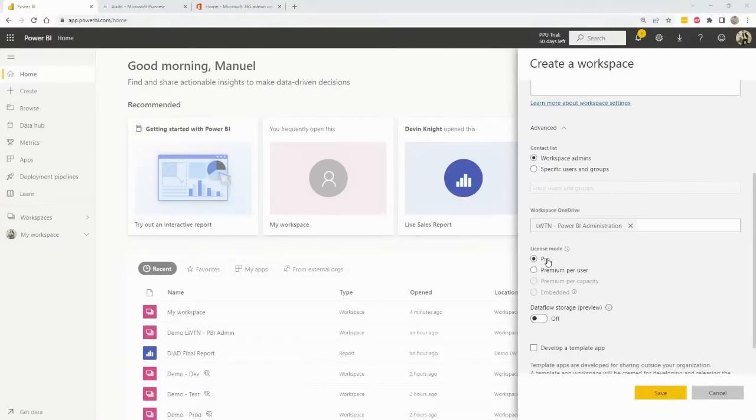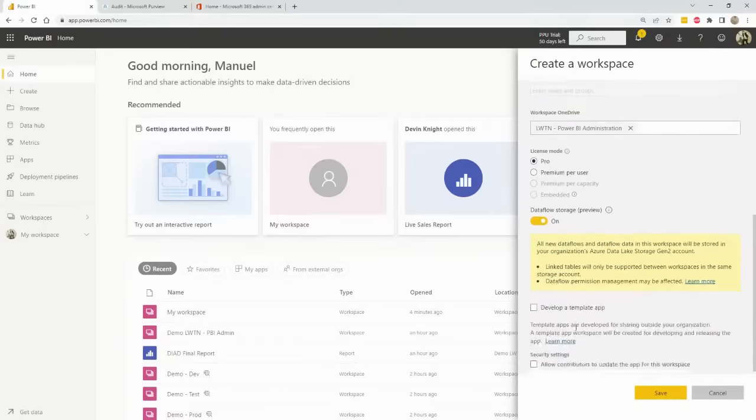Now, the beautiful thing is this isn't a nail in the coffin type of mistake here. If I accidentally were to hit save and then realize, uh-oh, that's a pro workspace, you can change this after the fact. So actually, I'm going to leave this as a pro and I'll just show you how to make that adjustment after the fact. If you want to use this as a preview feature for choosing a specific Azure Data Lake Gen 2 storage, actually, this doesn't let you pick the ADLS storage.